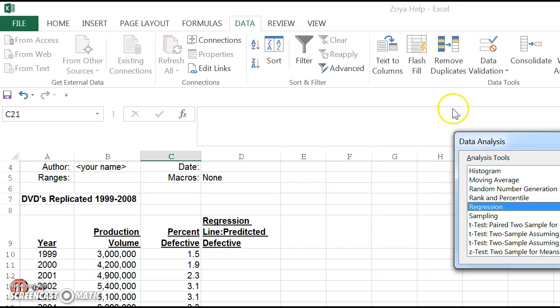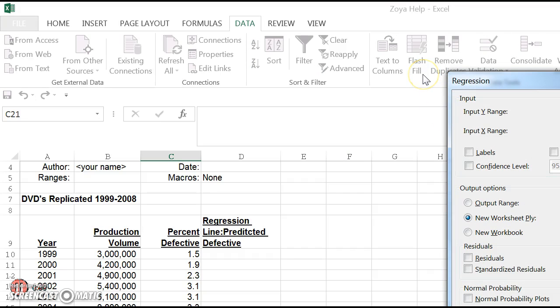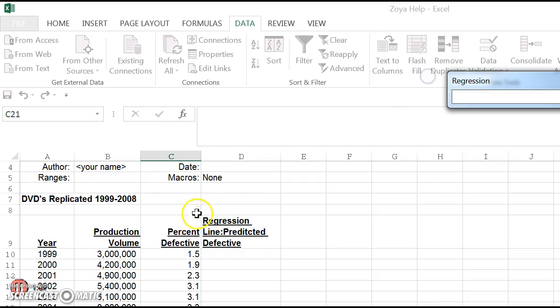Okay? I'll click OK. And I want the input Y range. And the input Y range is going to be the percent defective. That's the variable of interest is what it's called. And so I'm going to click on here, and I'm going to start at cell C9, and I'm going to come down to cell C19. Now I'm not going to do anything for 2009, 2010 because they haven't occurred in the case. I'm going to do a prediction for those. So I'm taking cell 9 to cell 19.